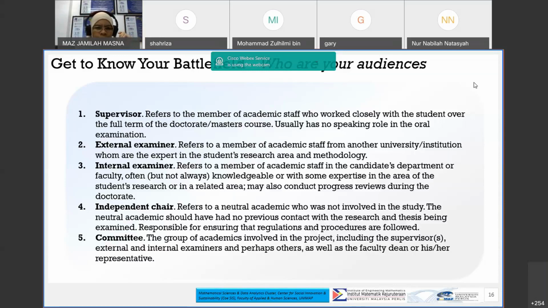Okay, but for your viva, which is more critical, your supervisor is the one who supervised you. Usually she or he has no speaking role in the oral examination. So most of the time they will just keep quiet, unless the chairman asks the supervisor to help the student. Then only can the supervisor start speaking.